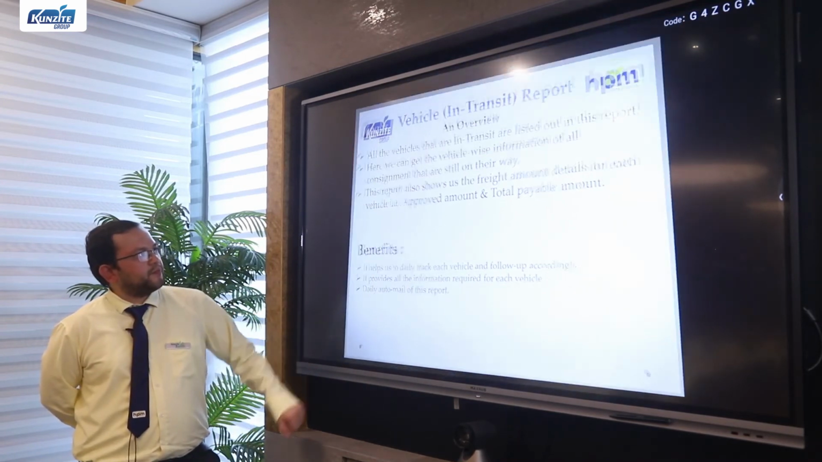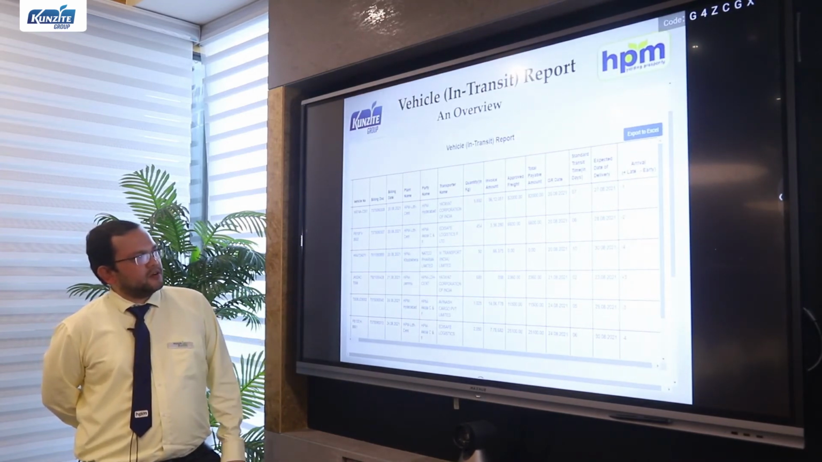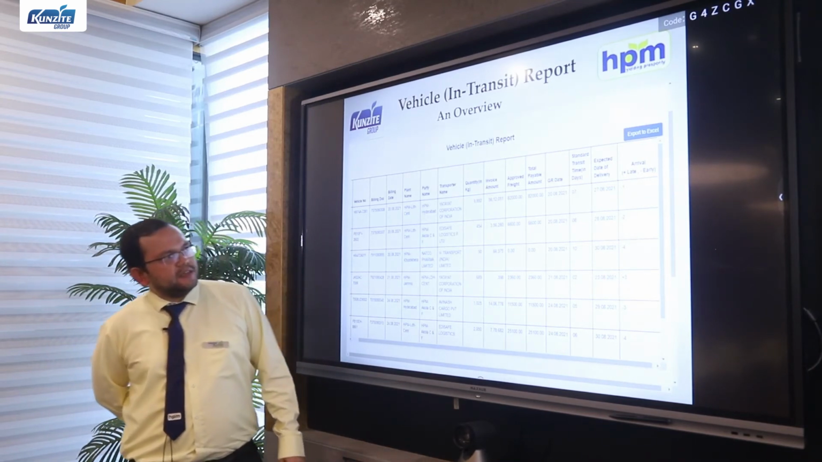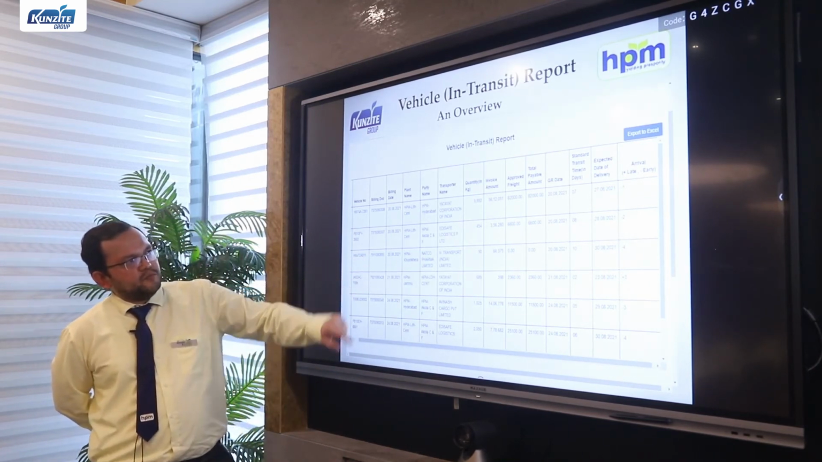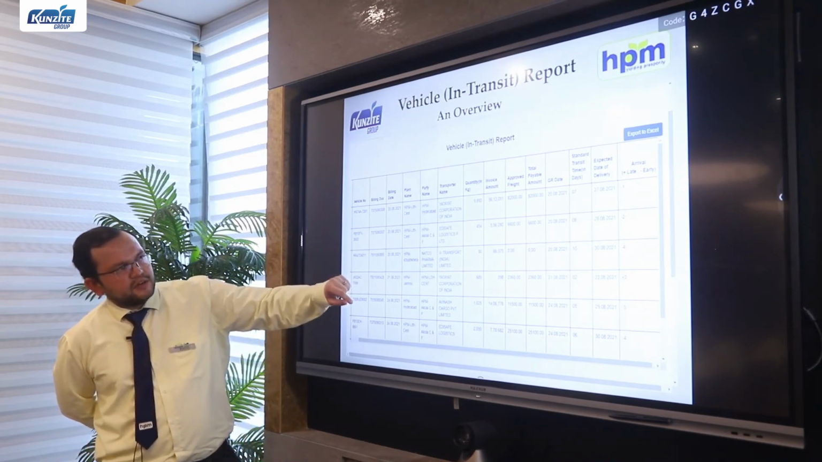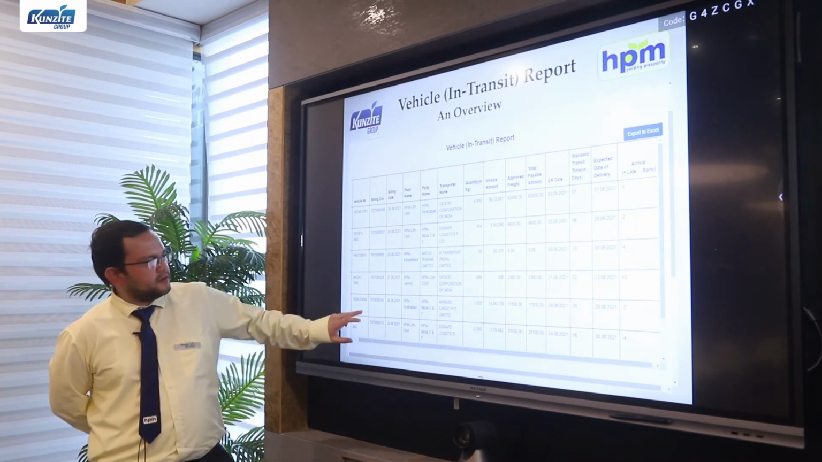This is a snapshot of the in-transit report. Here we can see the standard transit time, and the expected date of delivery is also shown. And finally, the status of the vehicle, whether it is arriving late or early.